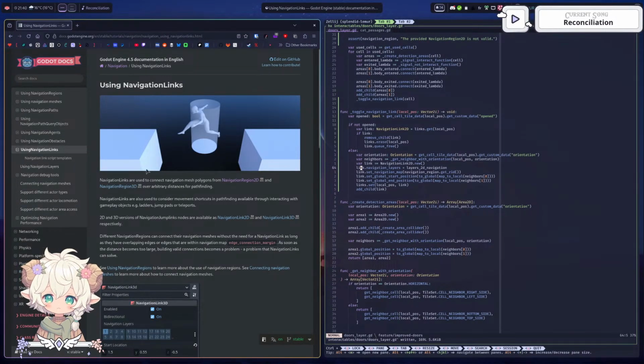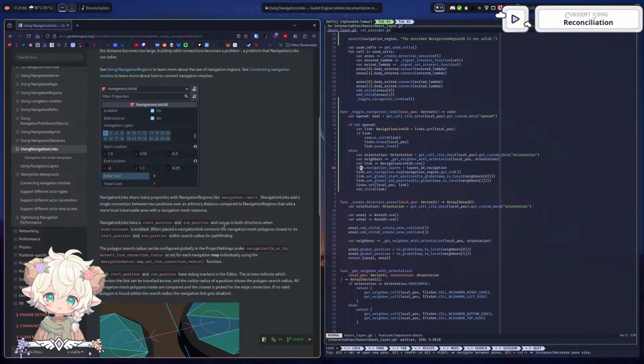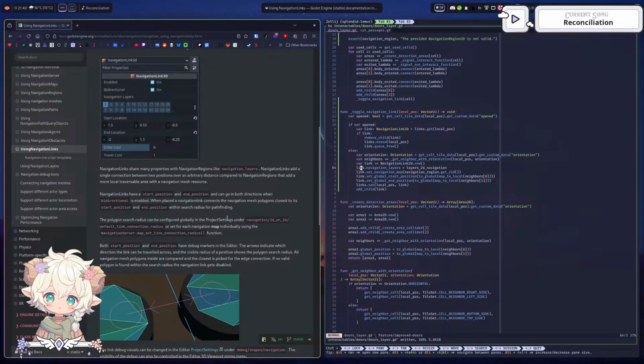Using navigation region to... okay. Share many points between navigation region and navigation layers. Navigation links add a single connection between 2 positions. And position can go in both directions when bidirectional is enabled. When placed, navigation links select the navigation mesh closest to its top position and position within the search radius of pathfinding. The polygon search radius can be configured globally in the project settings. Default link connection radius. Okay, so we can do that.